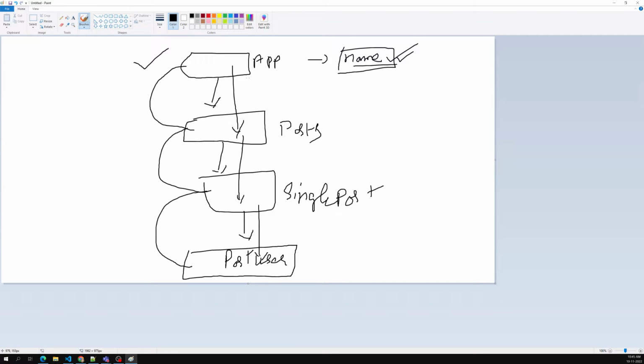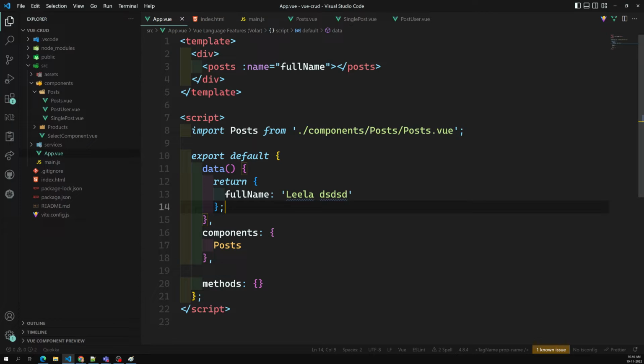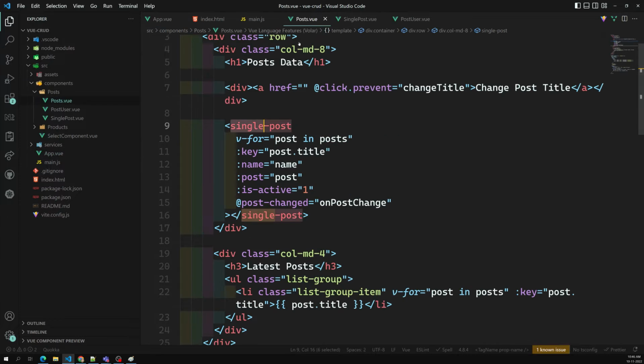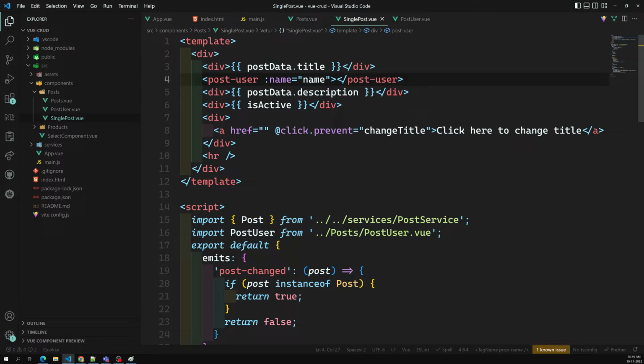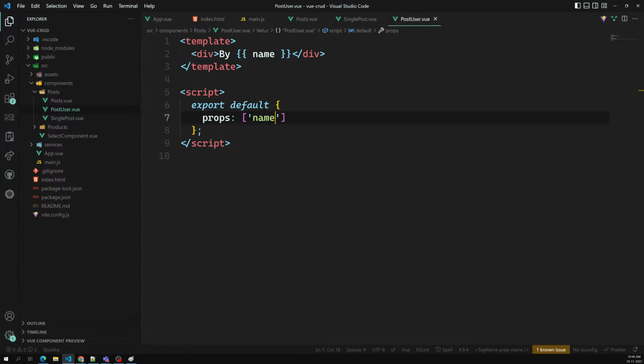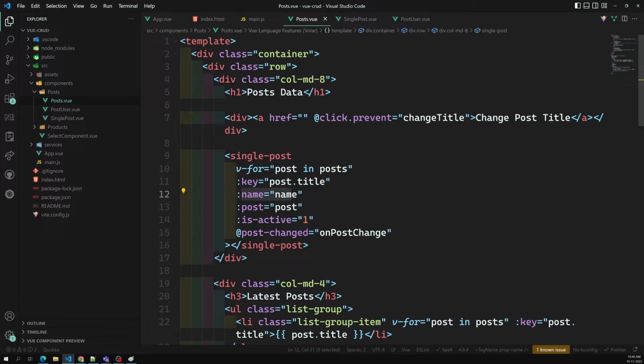So that means if you are having deeply nested components, and you want to send data from one place to a deeply nested component, to the grandchildren, what you need to do is send it as a hierarchy. So this is the process we did. App, we are sending it as a props to the post, and in the post we are sending it again to the single post as a props, and in the single post again we are sending it to the post user as a props. So now here we are using this name. In post and single post, nowhere we are using that one. If you want, we can use it, but normally we are not using it here.